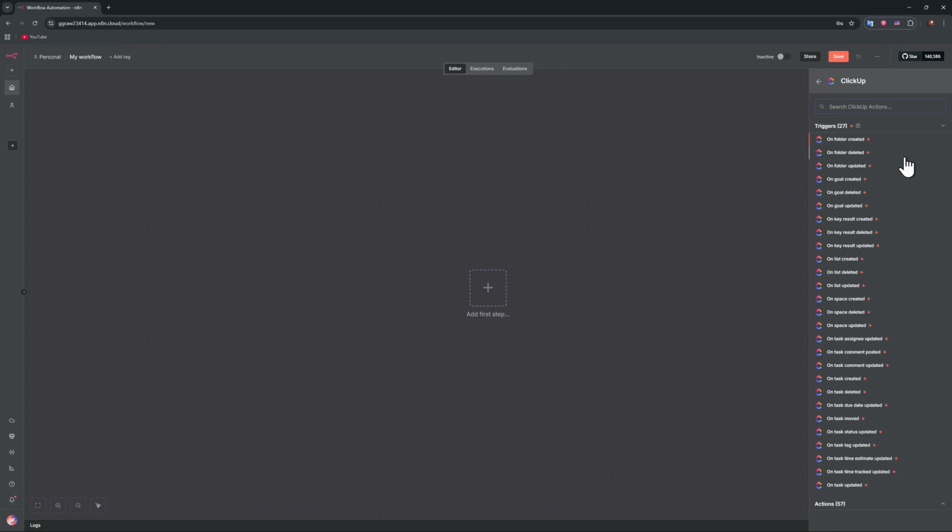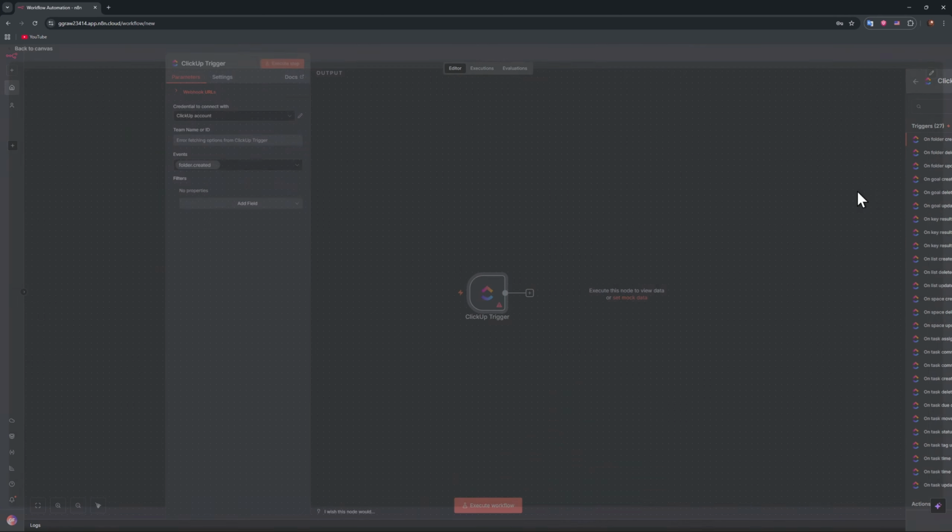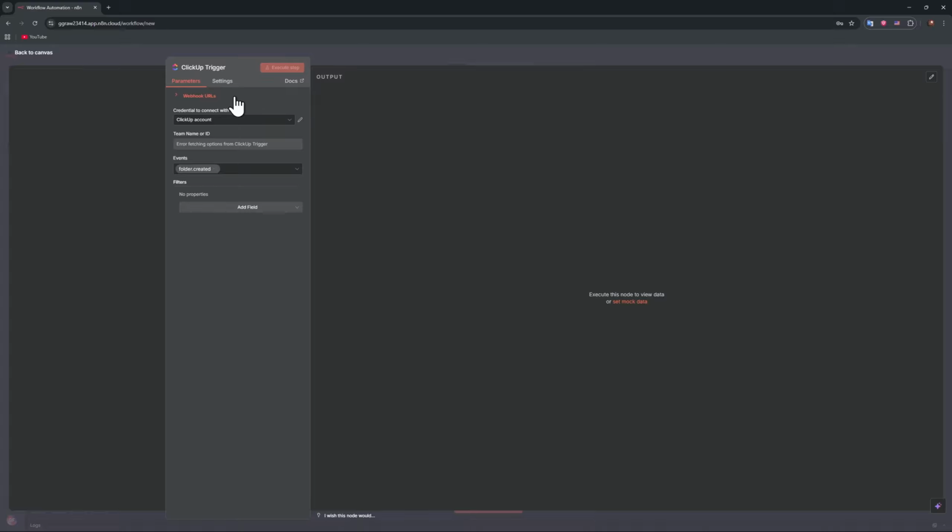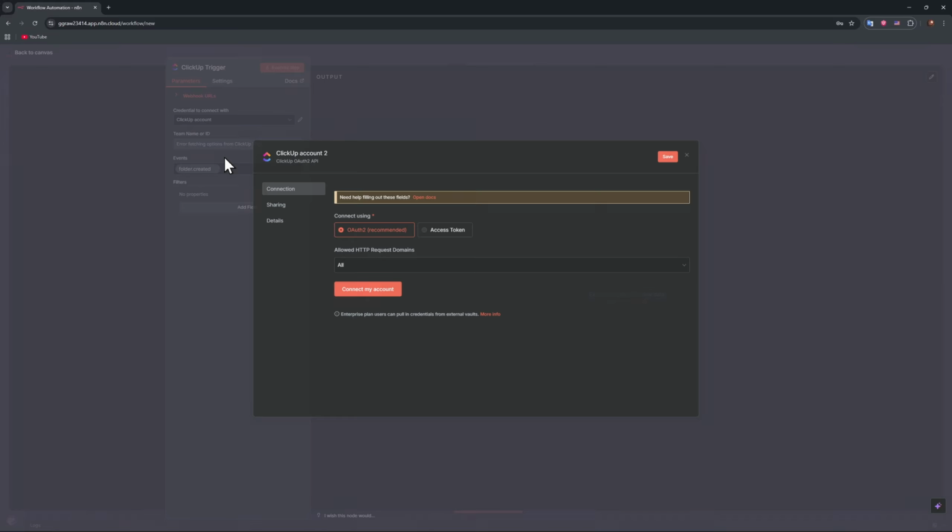Here you go, it's on the very top, and in the trigger just choose which trigger you want, which automation you're going to be working with. I'm just going to choose this one. And in here, guys, you need to set up a ClickUp trigger under credentials to connect with. Click on this and add a new credential.